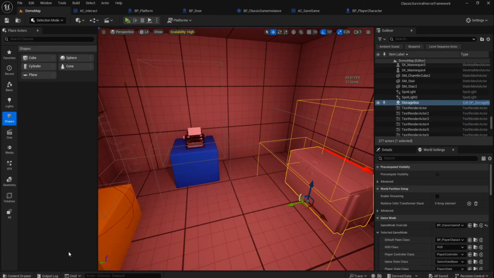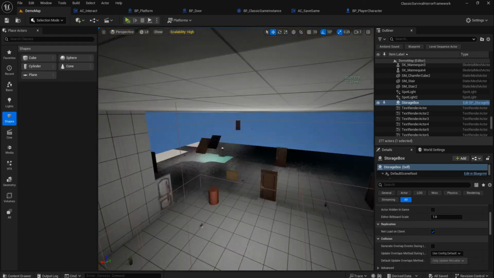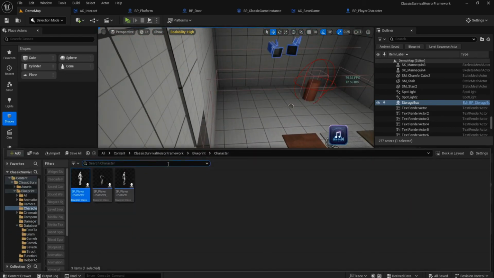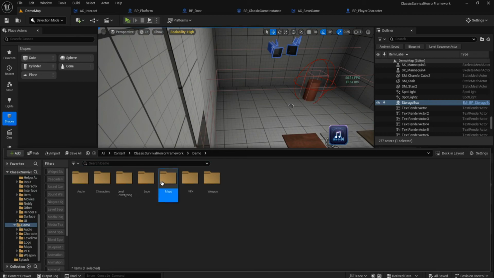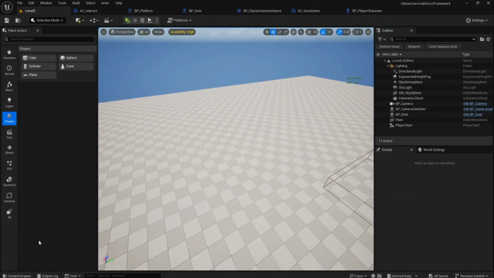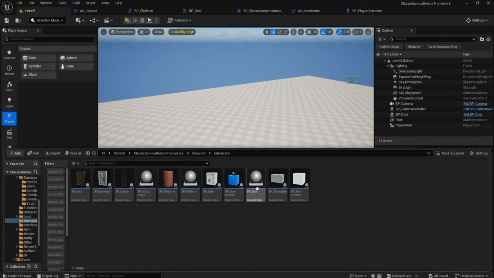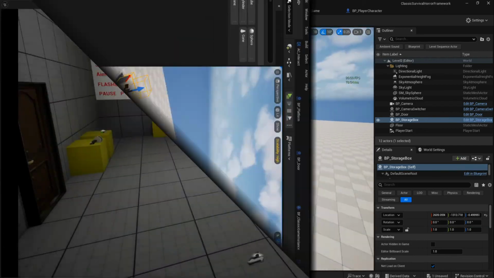Also, make sure you don't forget this. It's super important. You need to have a storage box in every single level you've got. That means if you have level 2, level 3, level 4, all of them need one. Otherwise, you might get errors. So yeah, make sure to always have one storage box in each map.